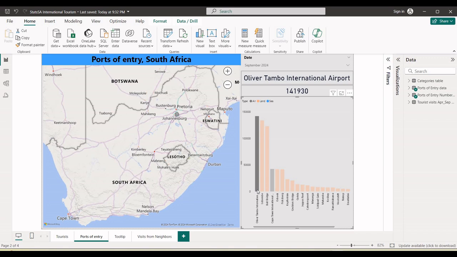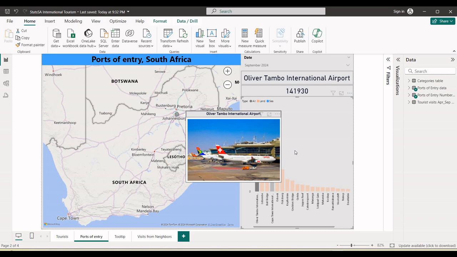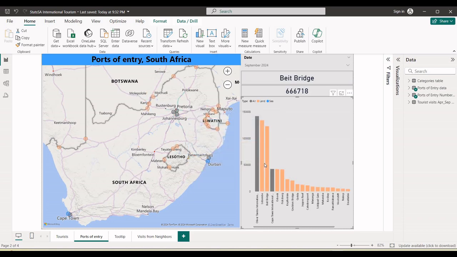Looking at the numbers here, we have O.R. Tambo International Airport, which generally stays in the top bracket. That's not very unexpected. We have a couple of the land ports of entry, Lebombo and Beitbridge. Those also seem to be very high, so I didn't know of these previously. And then you have Cape Town International Airport, which is way below these two land ports of entry.